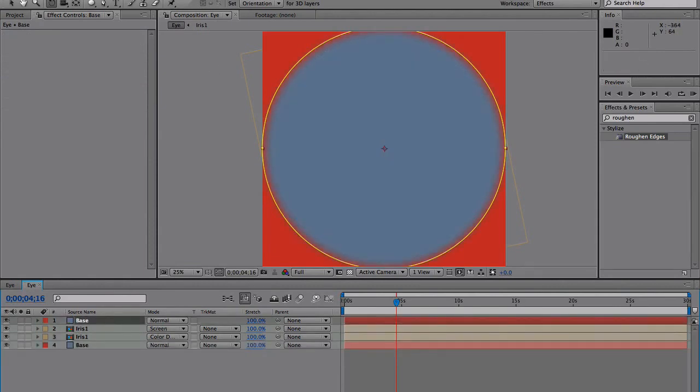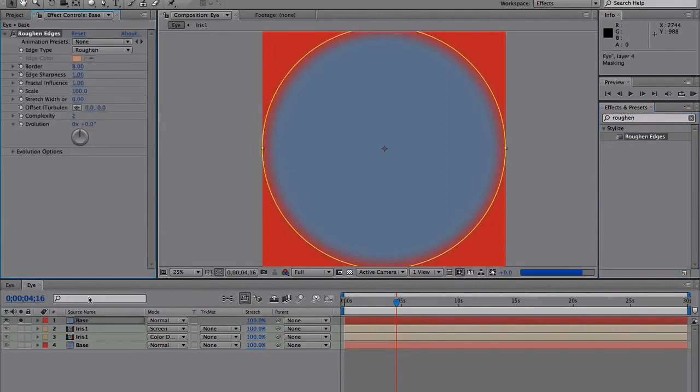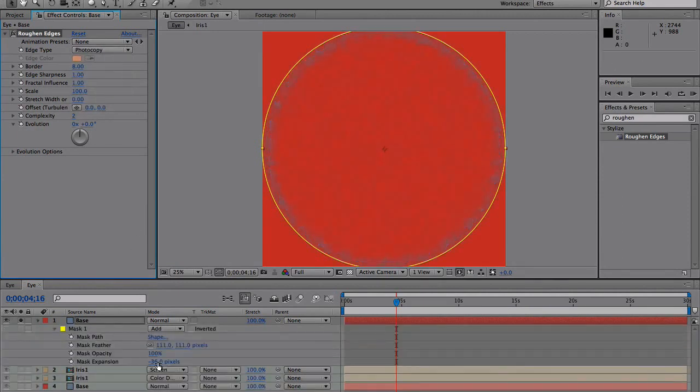I'm going to solo this just to see what we're doing, and I'm going to use the effect Roughen Edges. And then what that does is it obviously roughens the edges. I'm going to set it to photocopy, and then our mask, for mask properties, and I'm going to bring it in through the mask expansion, and I'm also going to feather it out to make it a little bit bigger.